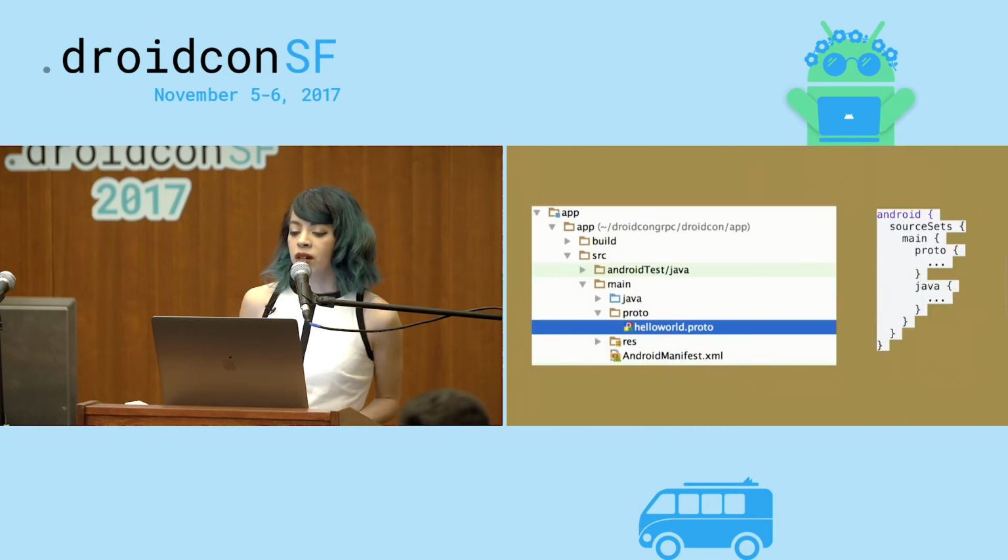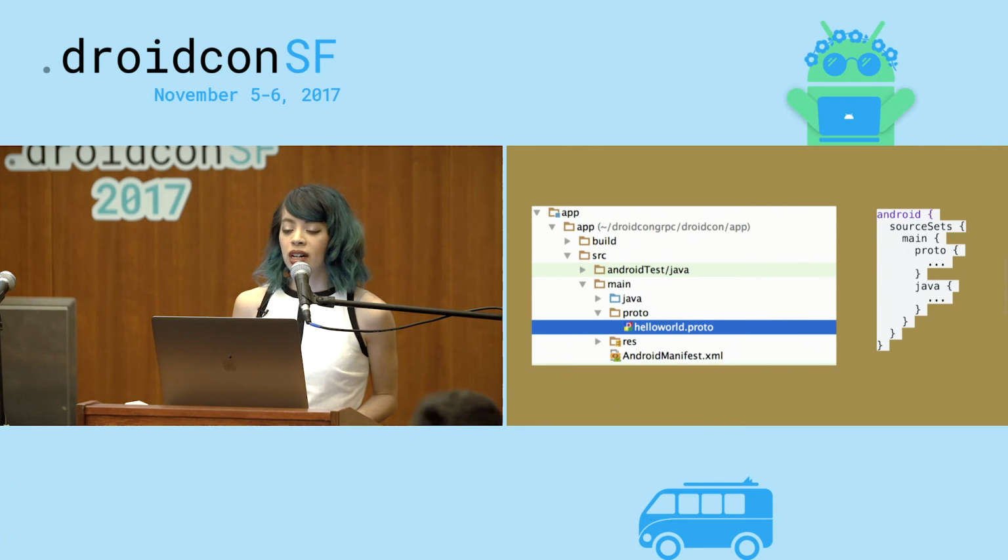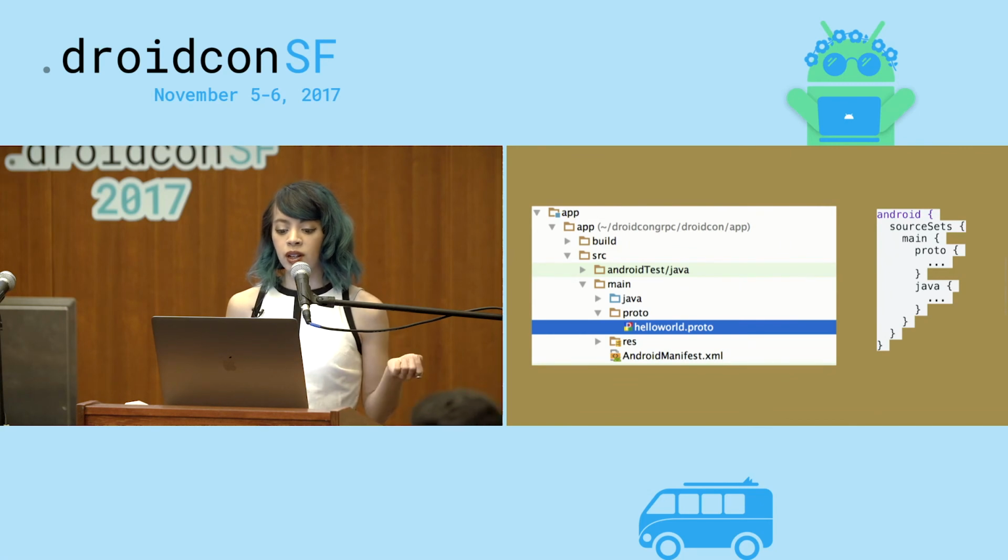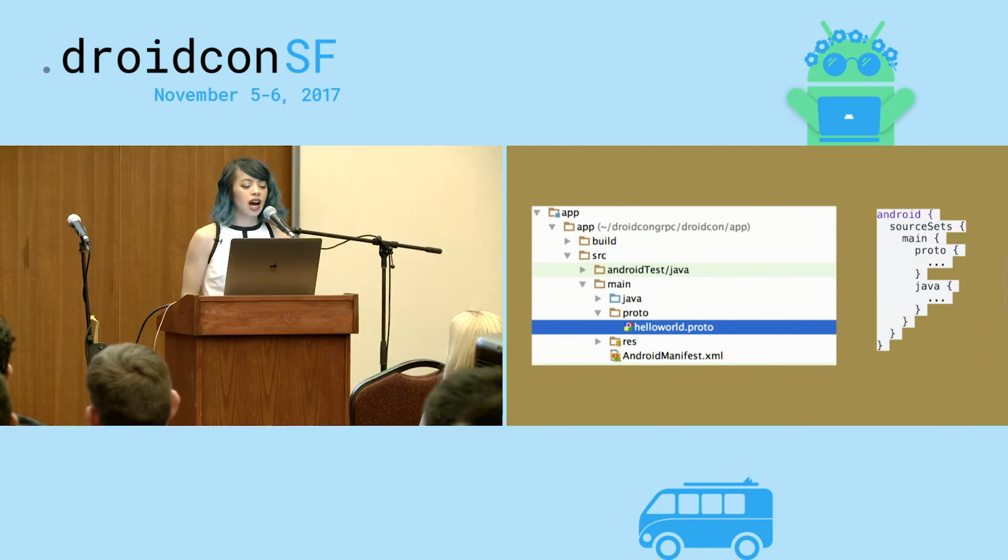All right, next we're going to add our proto file to our Android application. We're going to put it in this proto directory, which is a source directory that lives alongside our Java directory. And this is customizable just like any other sources. You can change the name of it, you can add different source directories, you can have multiple proto files, whatever you want. I just have an example of the source sets block where you can change it.